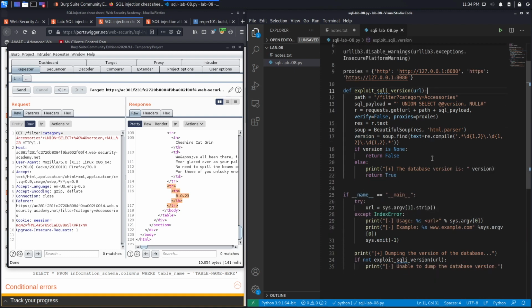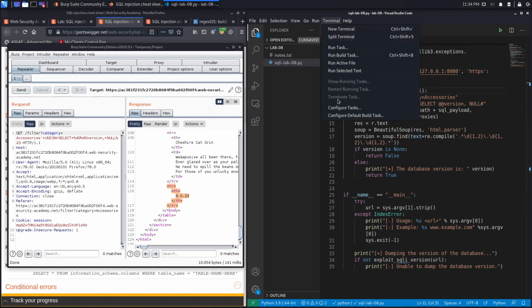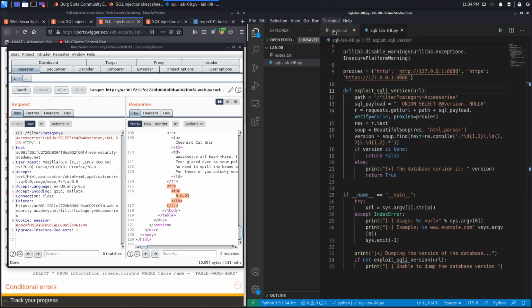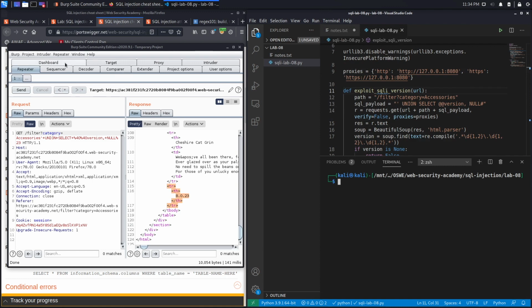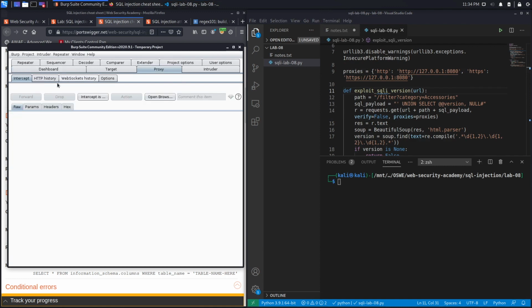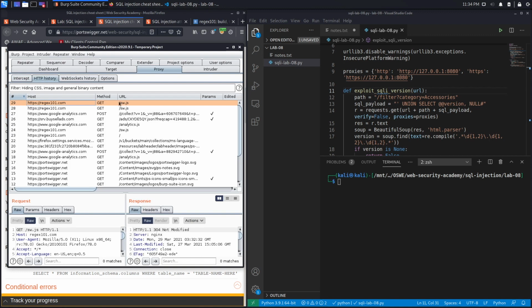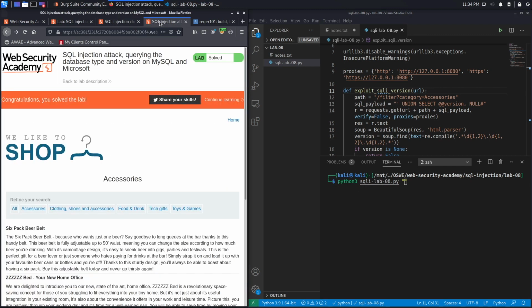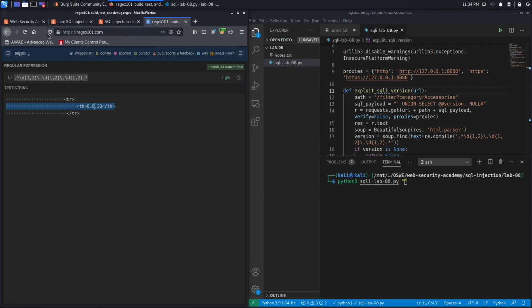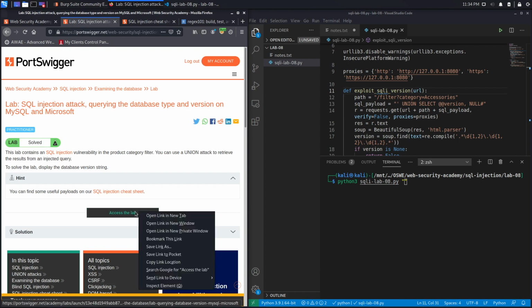Okay, we saved that. Now let's click on terminal, new terminal, and run it. But before we do that, let's go to the proxy tab and history tab and click over here. This way we could see our requests in real time. So SQLi lab08.py, and we need the URL. I'm assuming it timed out. Let's double check that. And it did, so we have to generate a new instance of the lab.